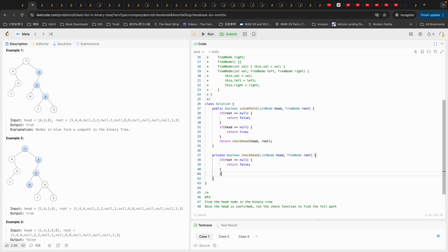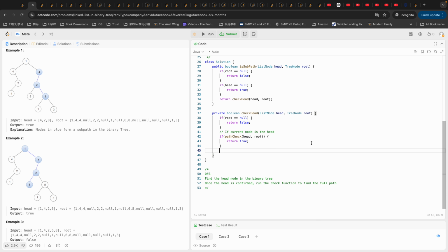Okay, and if the current node is the head, we'll run a DFS check. Okay, so we will do a path check. Let's call it path check, with root and the current head. Okay, so if this is true, we return true. Otherwise, if the current node is not the head, explore subtrees.